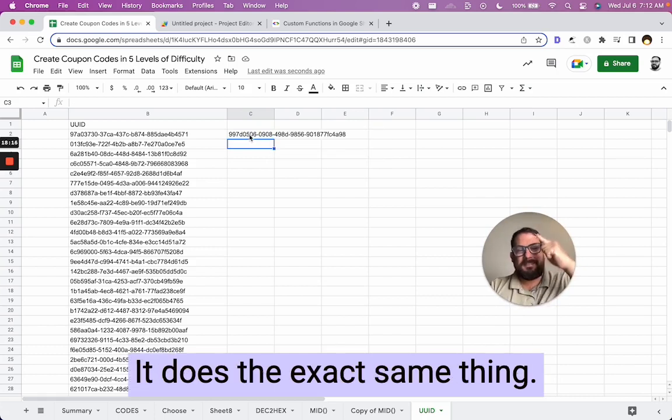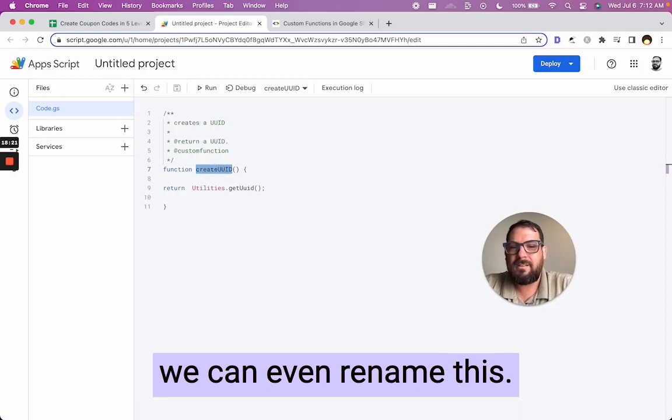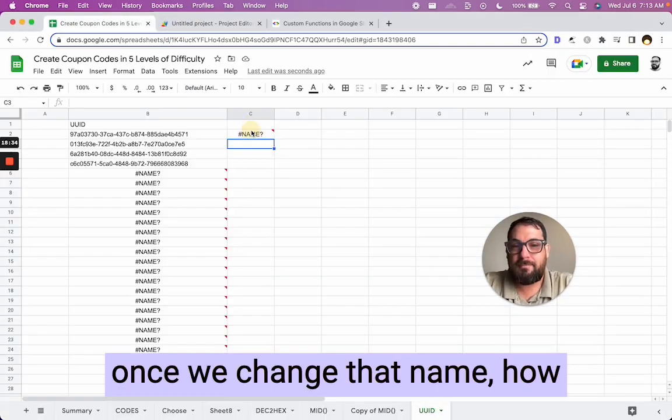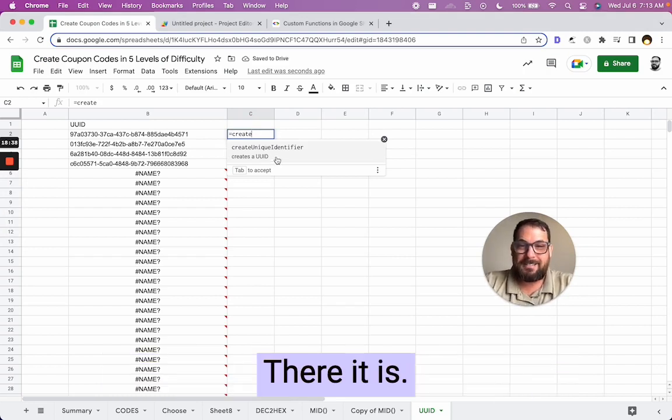It does the exact same thing. This is awesome. And now we can go back and we can even rename this. Like, once we change that name, how do we remember the name? We can go back and, oh my God, there it is, create.